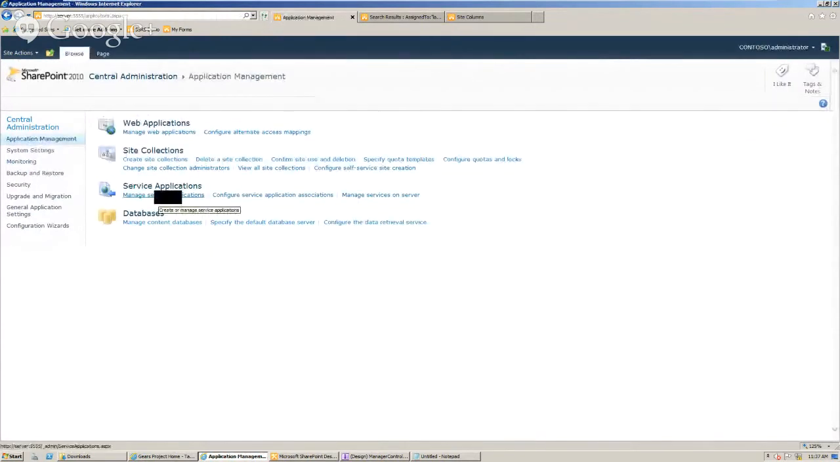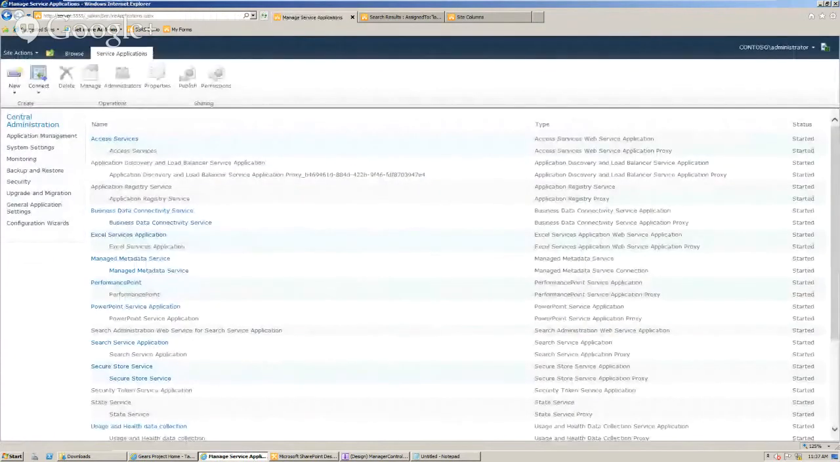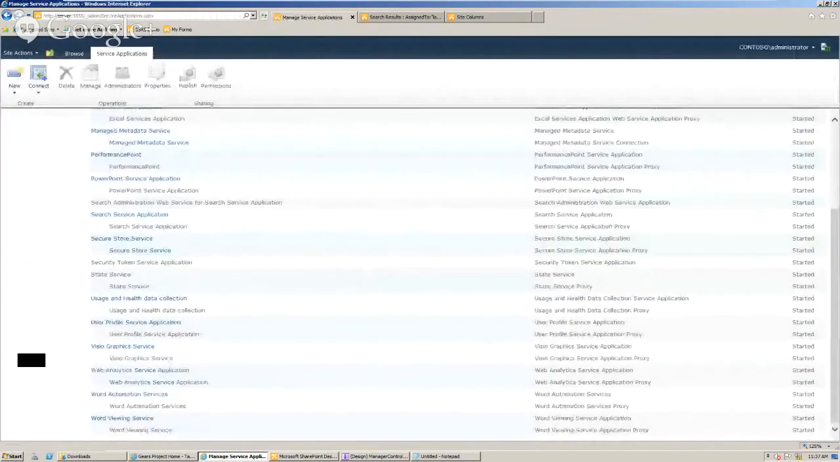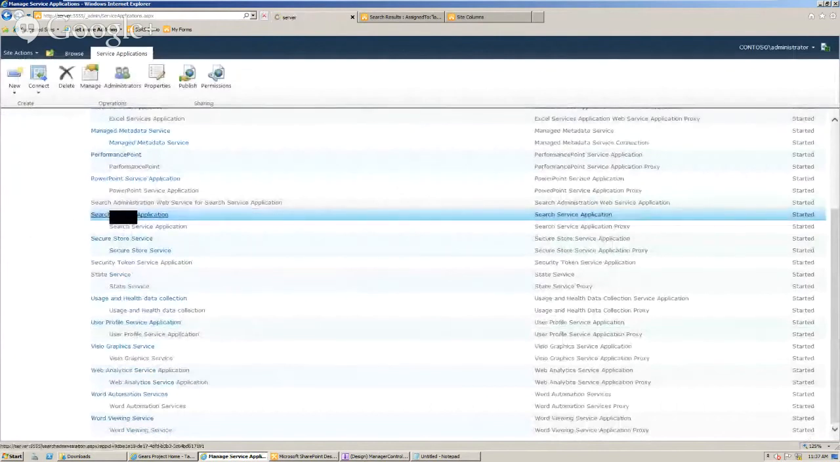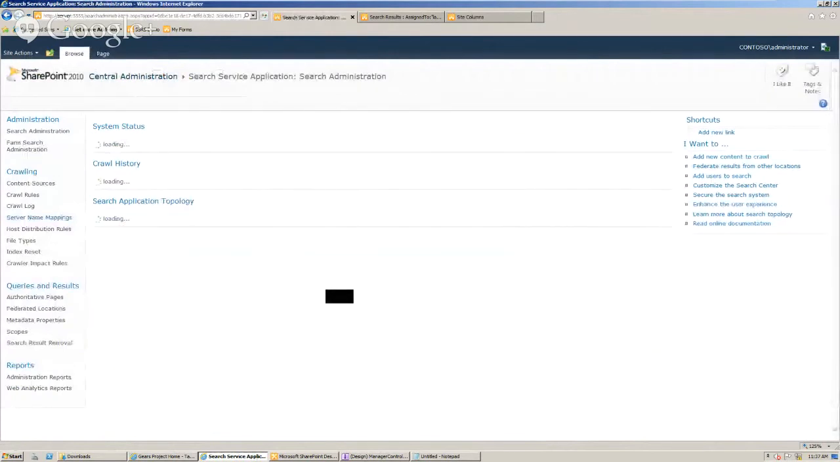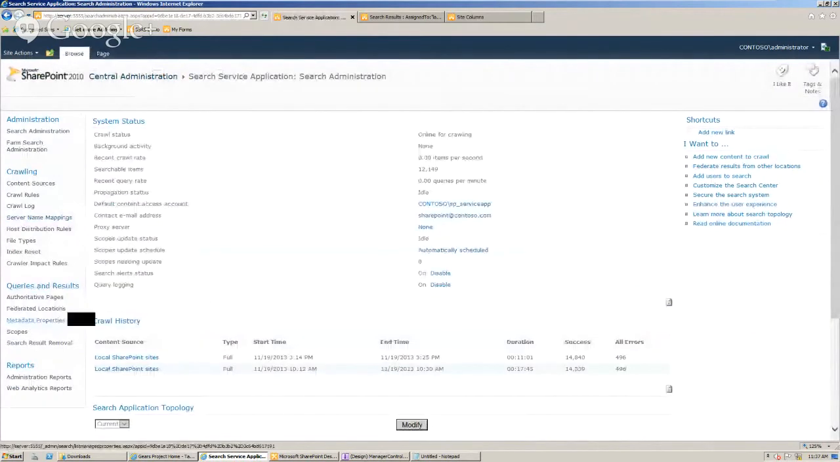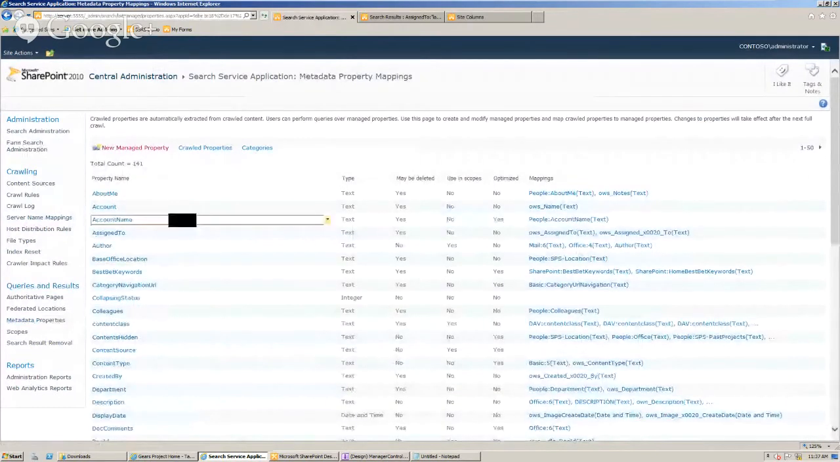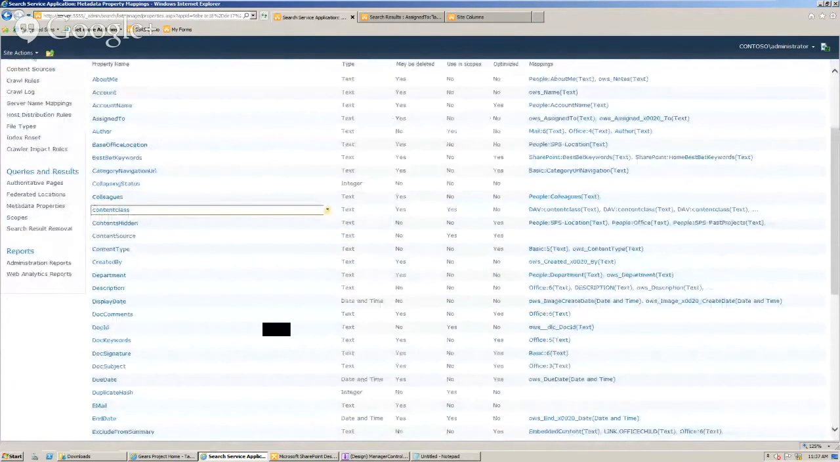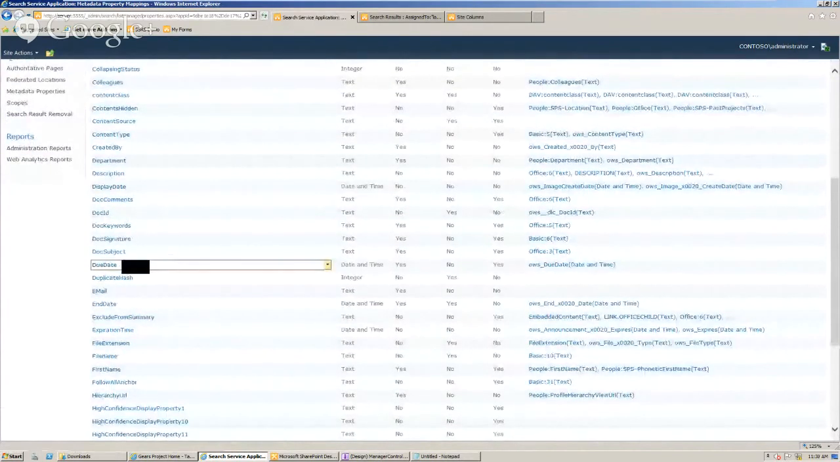Another thing that I had to do extra was for that search results thing with the due date and the assigned to. I actually had to go into my search service application because I wanted to show those as columns. Again, you could still do this solution without showing that fancy search results web part. You can just do it with a regular search results web part that's not customized at all. But what I did was I went into metadata properties in here, and assigned to, I believe, was already in here, and I had to add due date as a managed property.